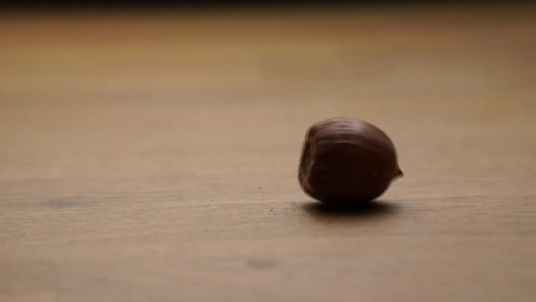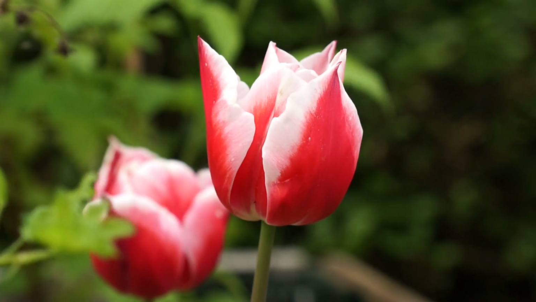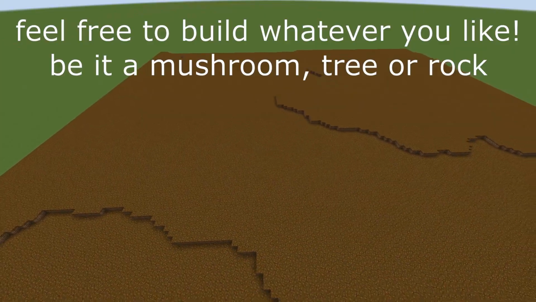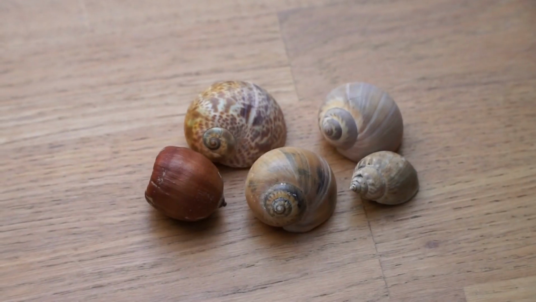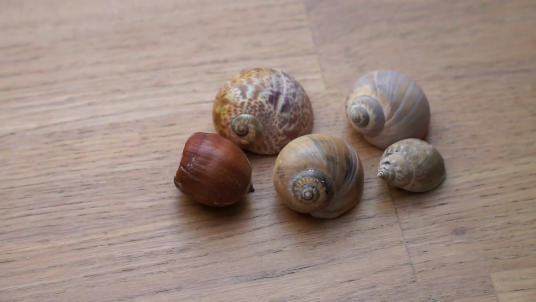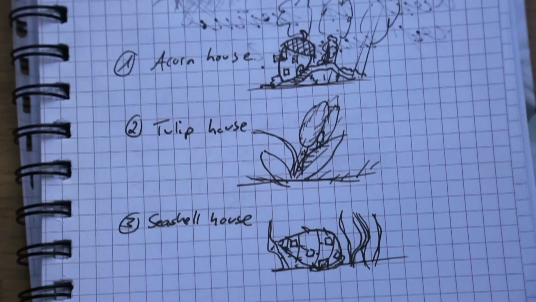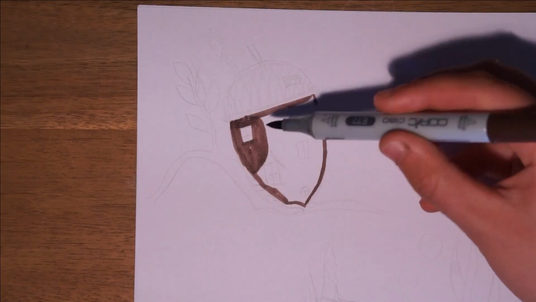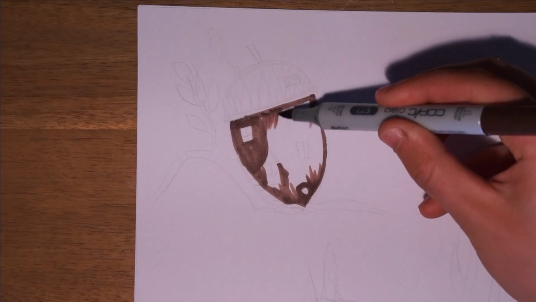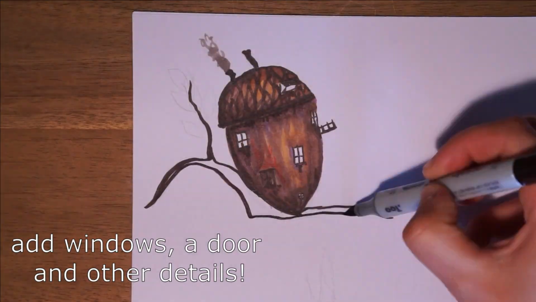My chosen objects are an acorn, seashell and a tulip. So let's step outside of Minecraft for a moment to have a closer look. First I want to show you what I have in mind for these objects, and to follow this along with your own design in case you'd like to, you don't have to be able to draw. But just to make it clear what exactly I want to build, I will put slightly more effort in.